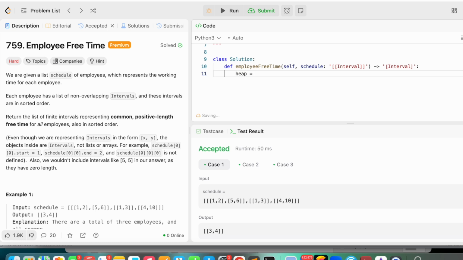So I'll create a heap, and what we need in that heap, for each employee I'll just take the first interval, and also I need the employee index, and also I need the interval index for that employee. So for employee schedule in schedule, I'll just enumerate it so that I get the employee index, right? So this is the index and the employee's schedule, and what I want is initially I'm just taking the first interval for each employee. So interval index will be 0.